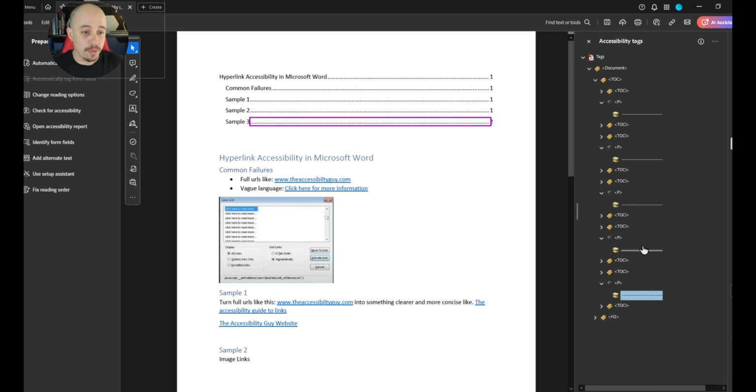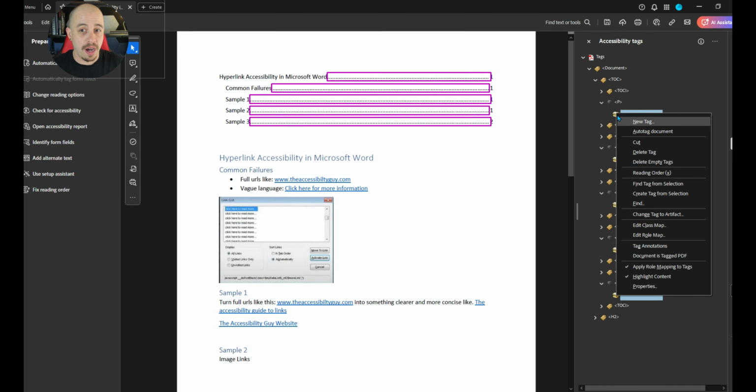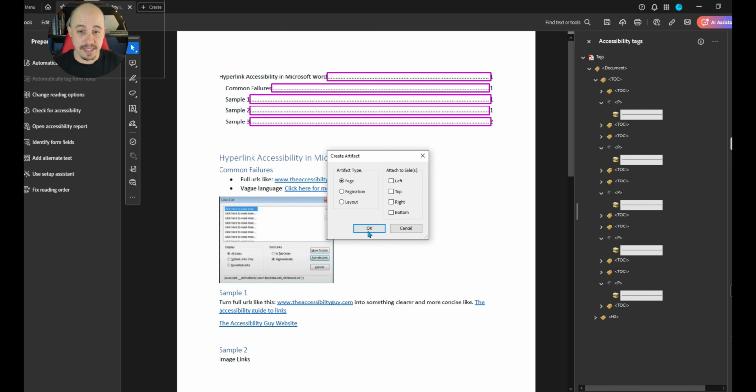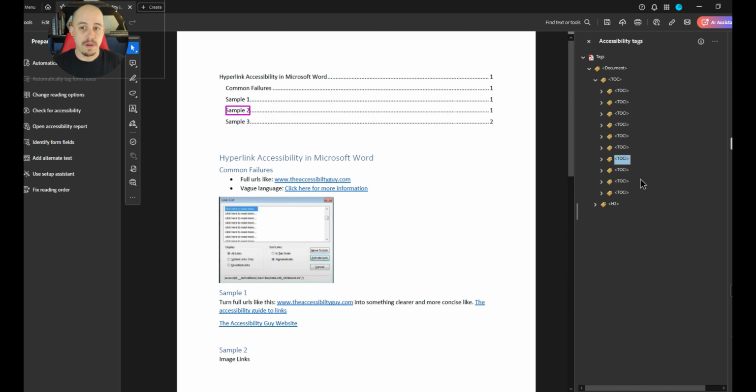Perfect. And now I can hold my control key, select each one of these container tags, and we're simply going to change tag to artifact and select OK. And then we could delete the blank P tag. Okay, perfect. So that kind of messed us up.